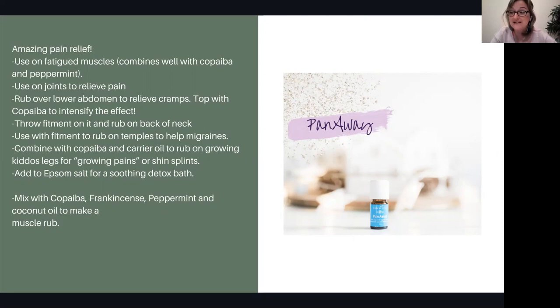So Panaway is a really effective one for pain and the rule is wherever it hurts, put the oil on there. Is it your elbow? Is it your ankle, your knee, the back of your neck? Wherever the pain is, that's where you put the oil. This one smells really fresh and minty, and so it's a very effective one.